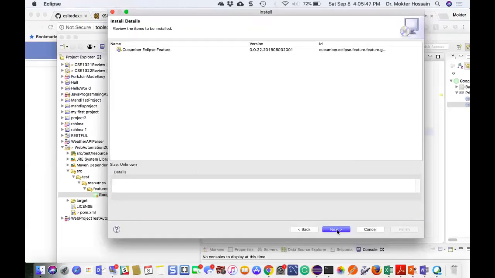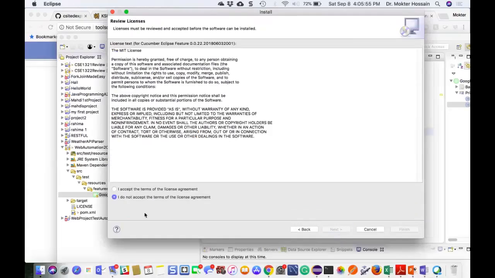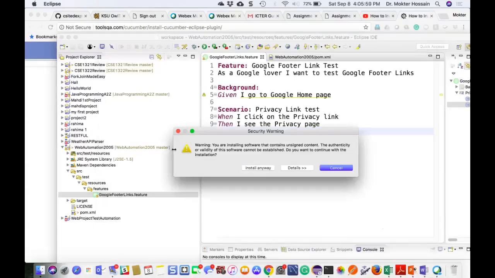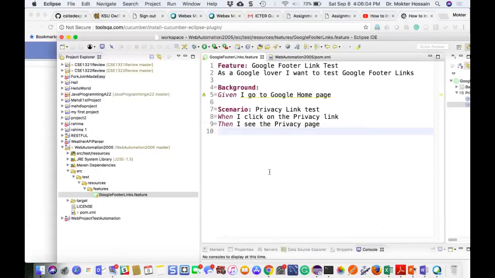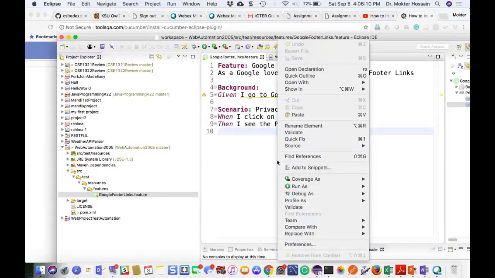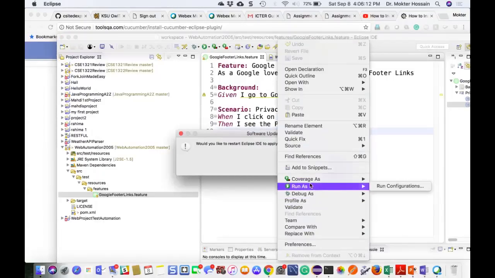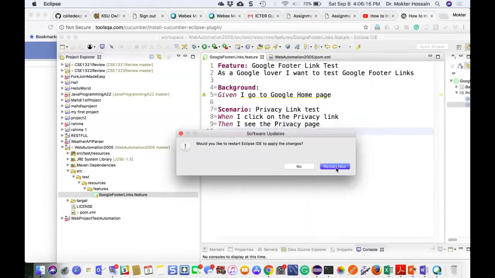Okay. Because I deleted my Eclipse from my MacBook, this is why I do not have this on my MacBook. And then I can finish it, then click on accept. So I need to install and maybe restart. Okay, I need to restart my Eclipse in order to.